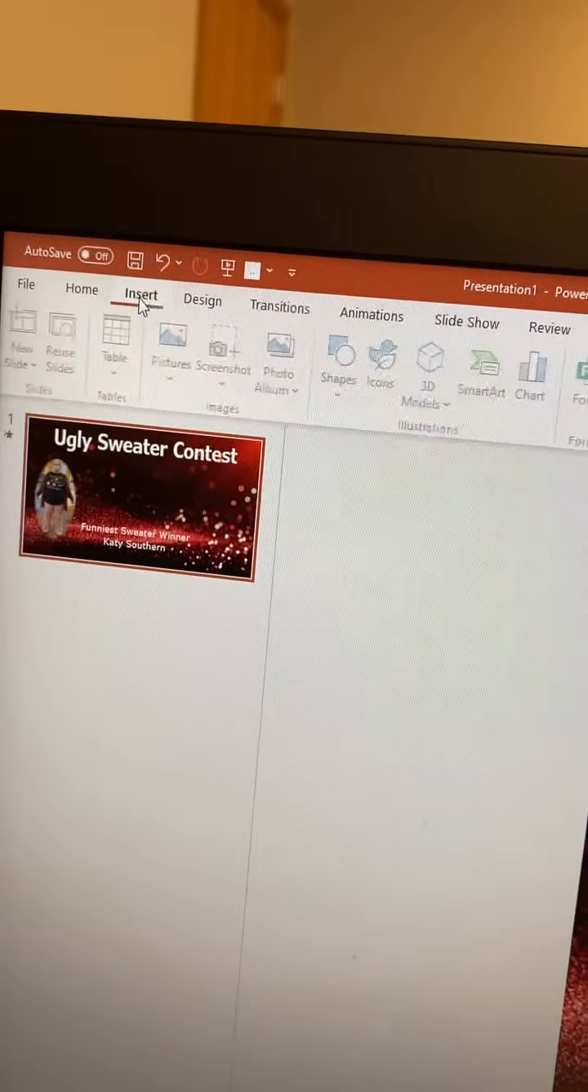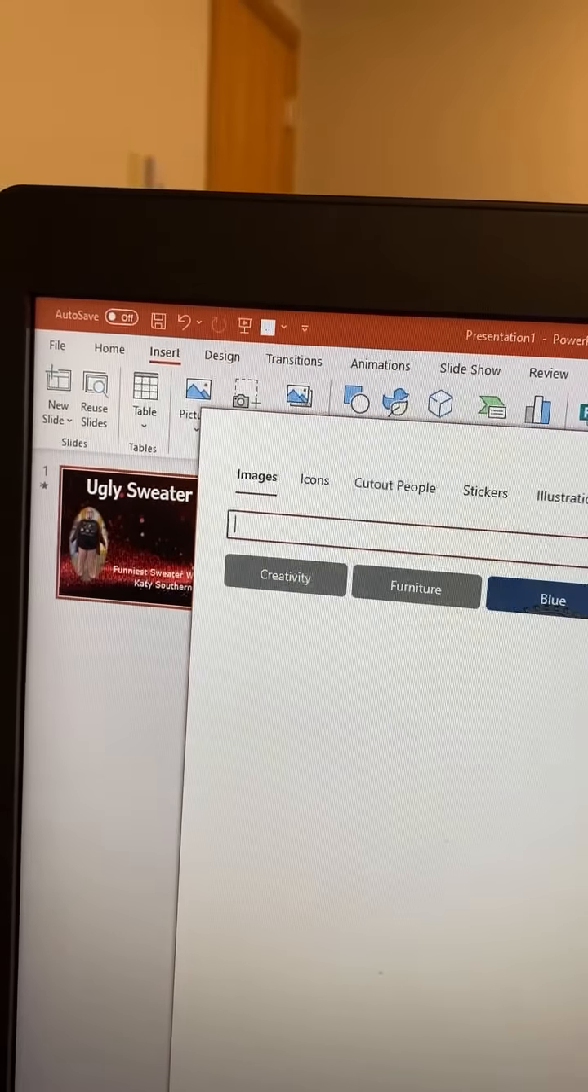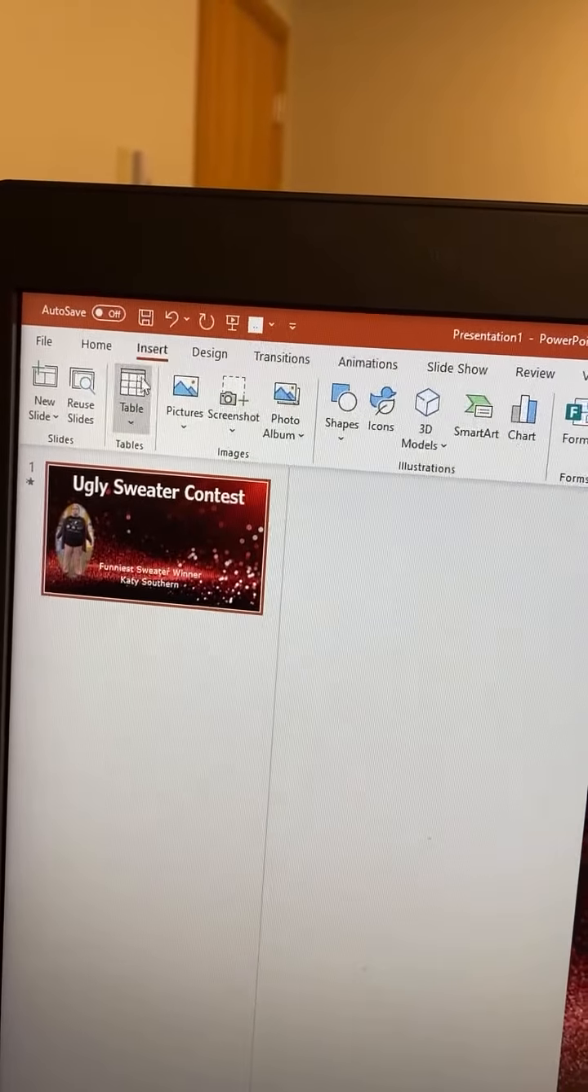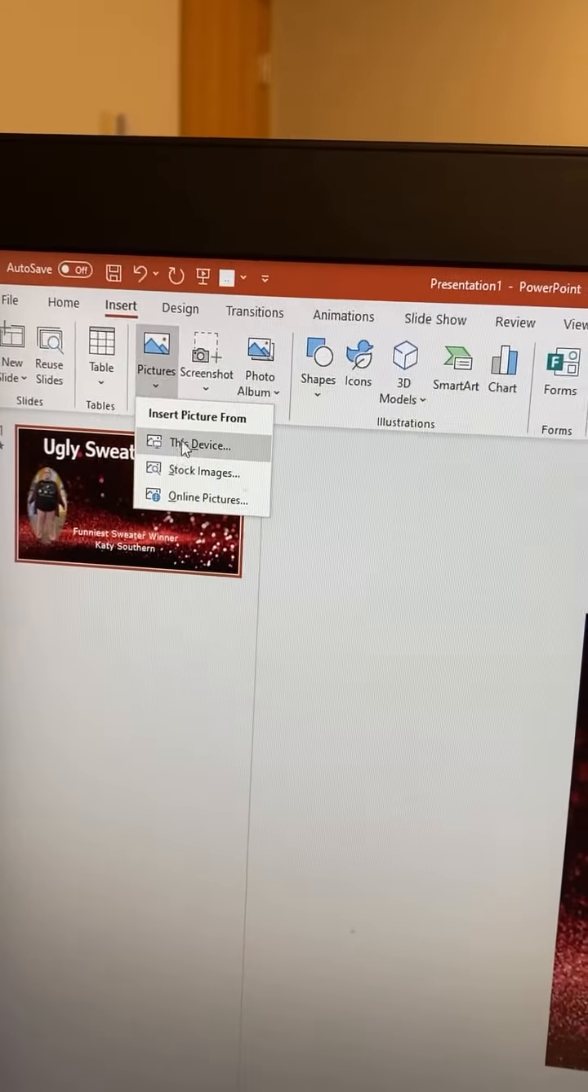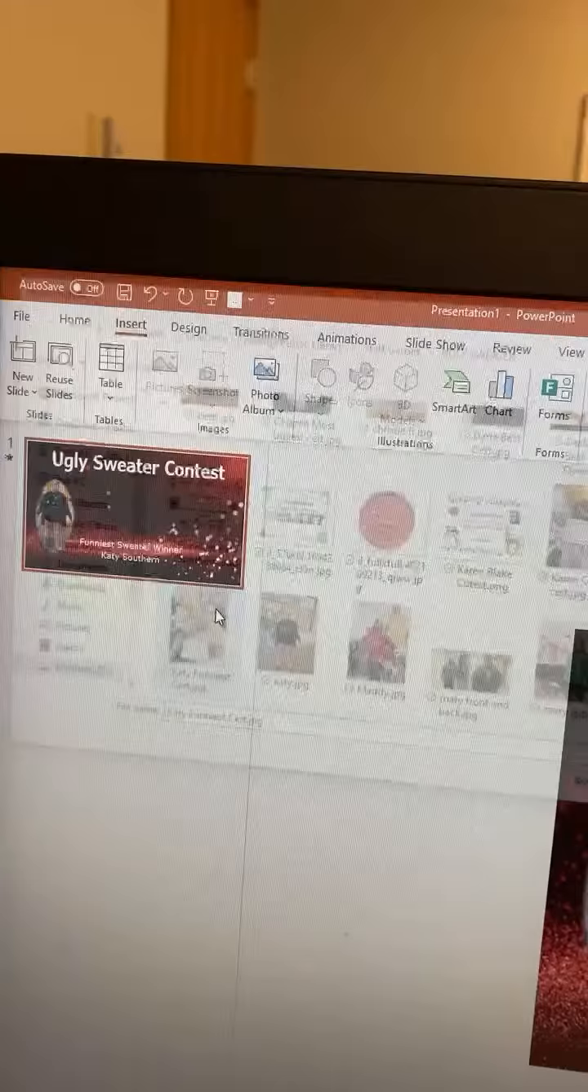And now I'm going to go back to my insert. I'm going to insert another picture. From this device. And I took a picture of her with her certificate.